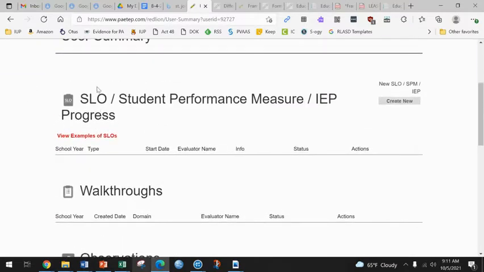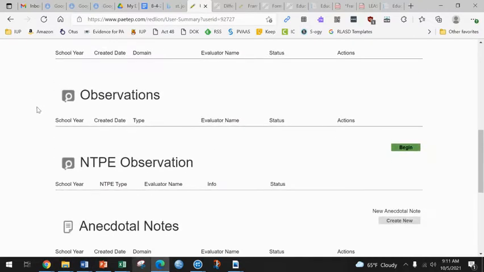Again, there will be screencasts as well about other parts of the evaluation. Today, we're going to focus only on the differentiated supervision process. Now, if you can see here, there is not one assigned yet. If you do not have a differentiated supervision assigned, reach out to your supervisor or principal, and he or she has to assign it.